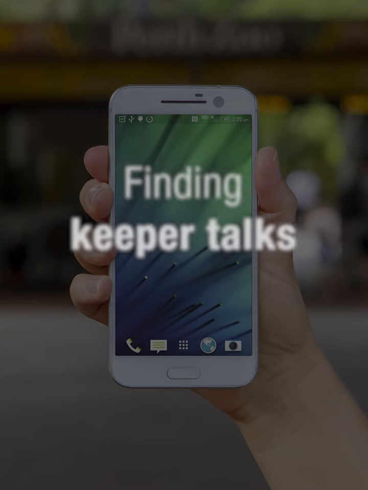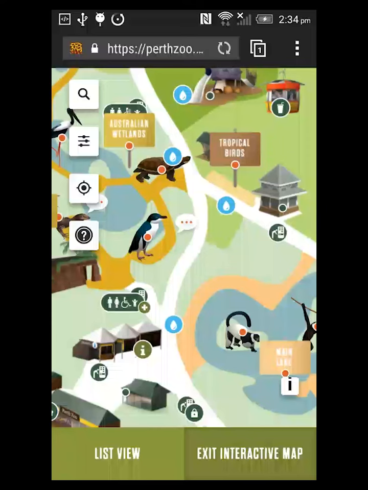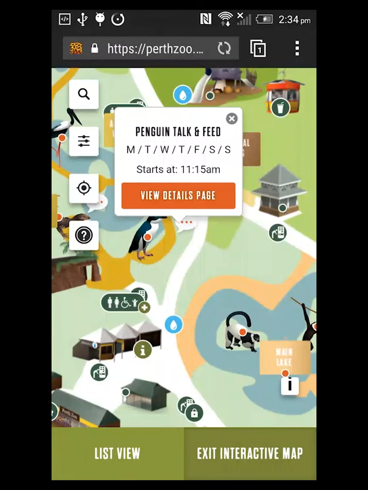Find out about keeper talks. Tap the speech bubble when it appears next to your chosen animal. Speech bubbles will flash when a keeper talk is about to commence.